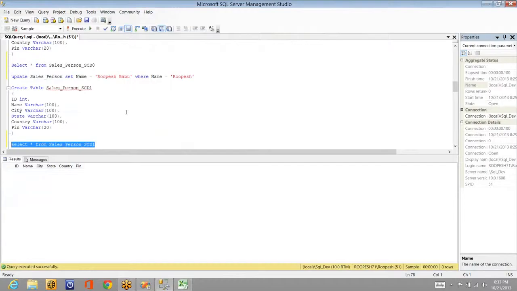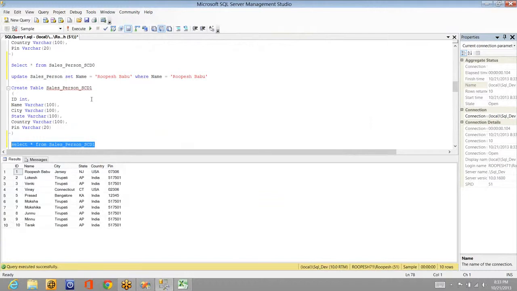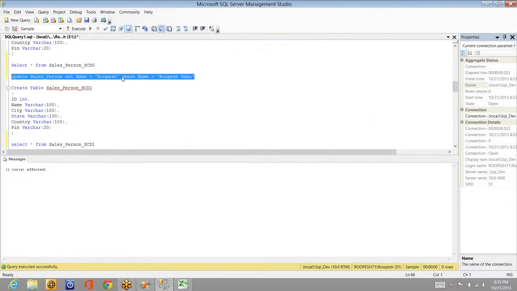Now, what I'm going to do here is change the name again. So I'm going to change from Rupesh Babu. Now it's Rupesh Babu in the destination. If you have any queries or doubts, you can check this. My name is Rupesh Babu here, and I'm changing back to Rupesh in the source. This is my source. In the source, Rupesh Babu has become Rupesh.